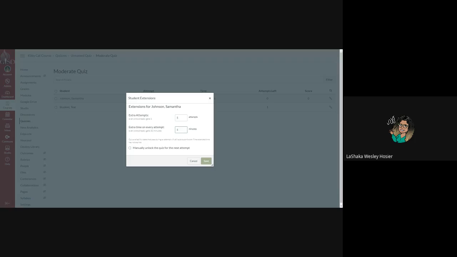So this is a good way that you can moderate for your students that do need extra time if they're getting time and a half or double time. You know, if every kid normally gets 30 minutes, I'm going to give her 30 extra minutes.